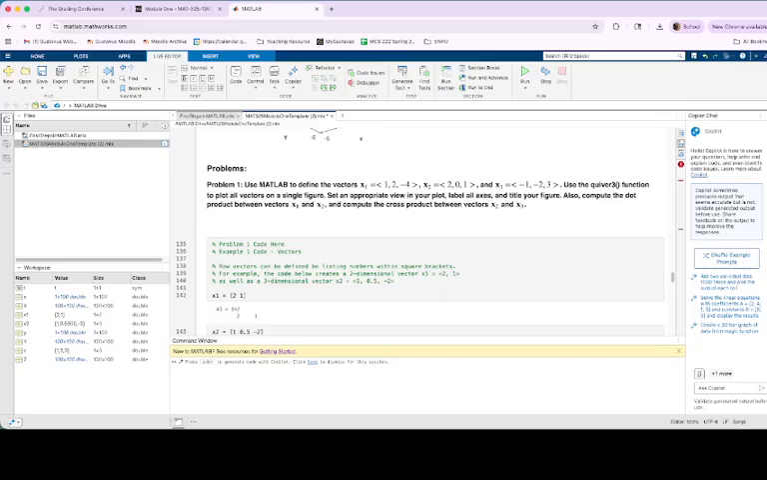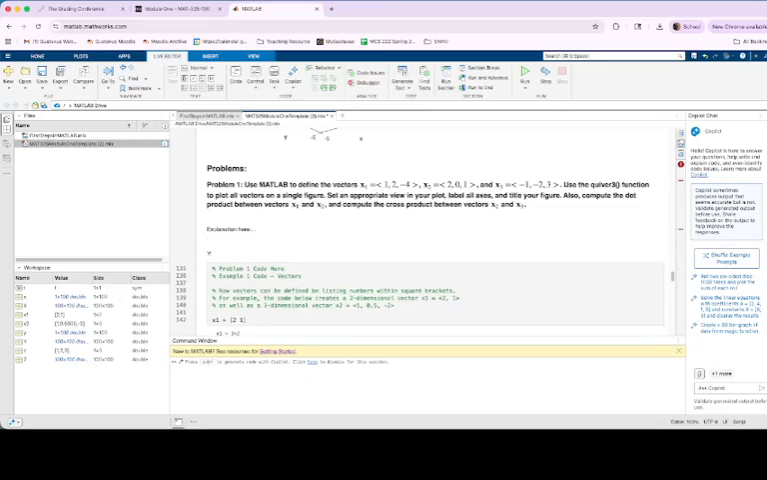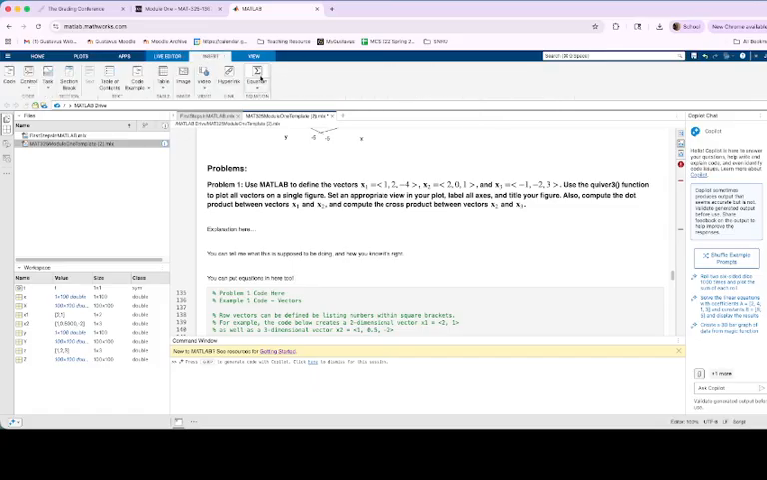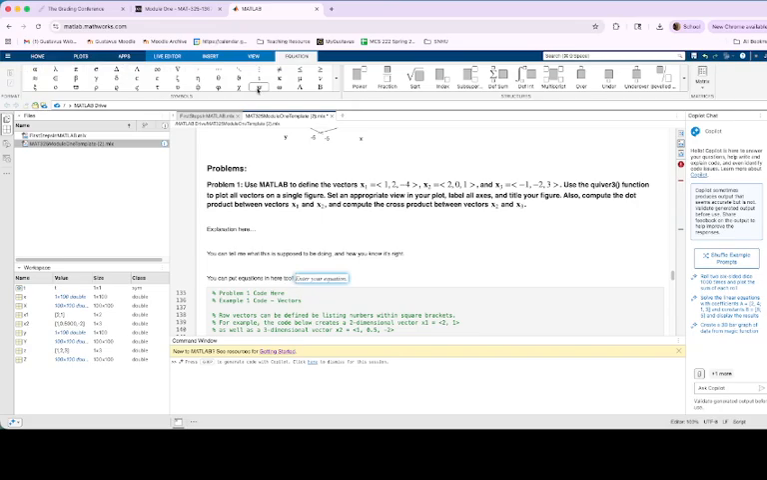And you will see in some later problems, it will actually say explanation here. And it will ask you to put in that explanation. So you can tell me what this is supposed to be doing and how you know it's right. You can put equations in here too. So if we go up to the top and we've got insert, equation, all these different things you can put up in here.